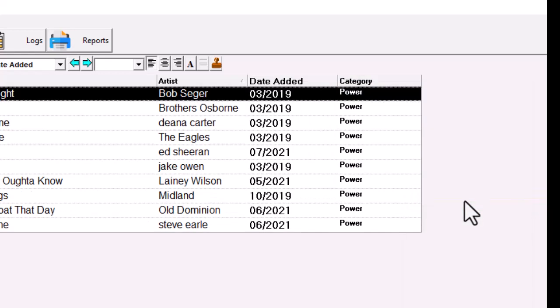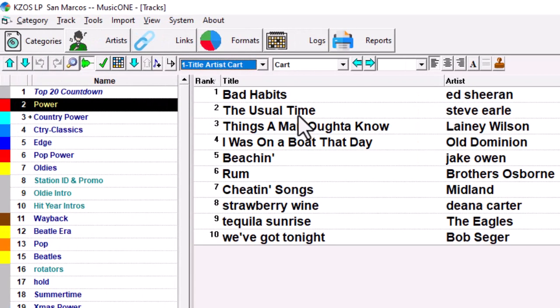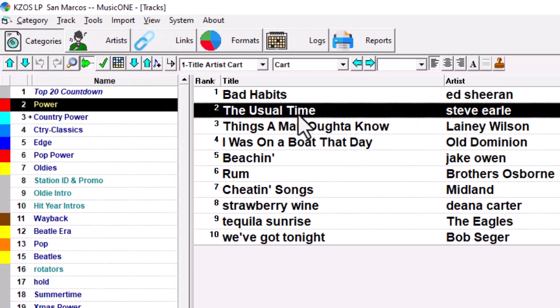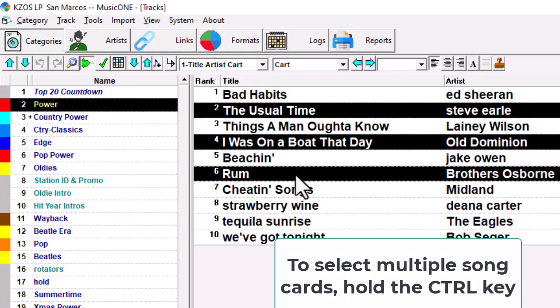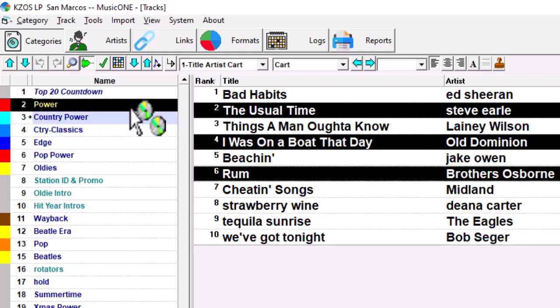To move a song from one category to another, left-click and hold on the song title and drag it to the other category. To move several at a time, hold the Control key. Left-click on each title and drag the songs to your new category. When it's highlighted on the left over the category name, release the button.